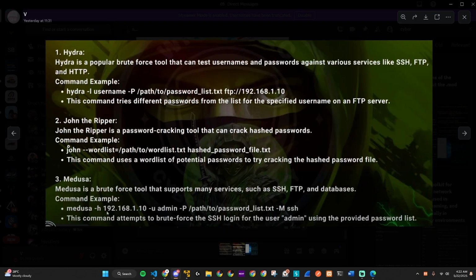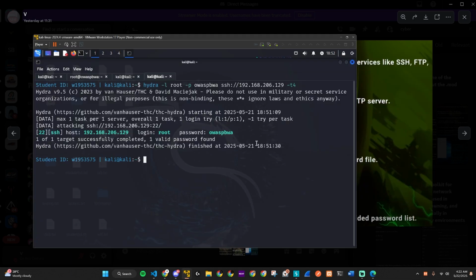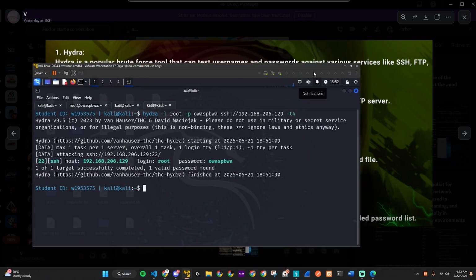Where is it? Yeah, so John the Ripper, I've explained what this is. Medusa is also very, very similar to Hydra. So you can see SSH, FTP, and databases. Over here, we have gotten in, right? This one was the one that worked. That's what Hydra is telling you, right? So usually you can even use Medusa for this.